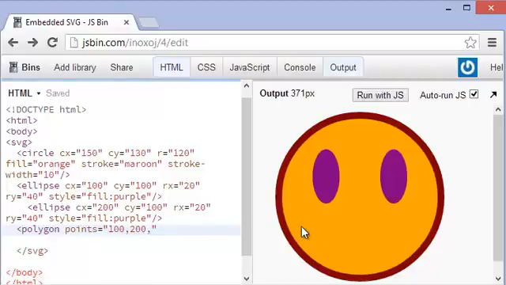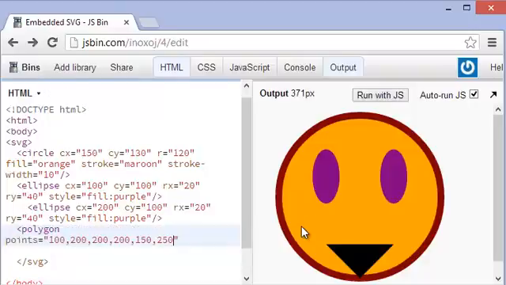The second point here, we'll make 200 as the X, and then 200 for the Y. And then the third point, we'll do something in between, so the X will be 150 and the Y will be 250, something like that, okay? And that's actually kind of cool, just playing around with this.